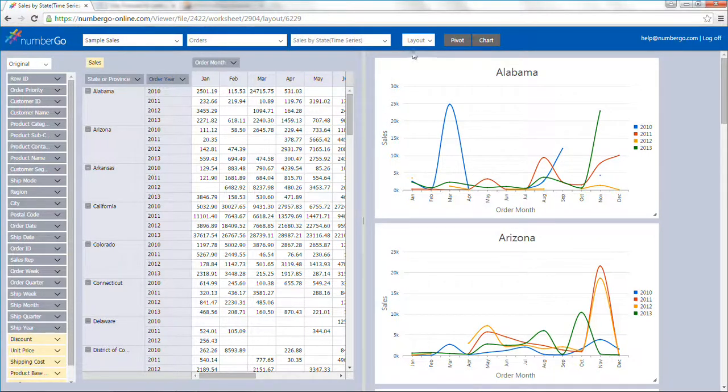To the right of the layout drop-down is the settings menu, where you have various settings at the layout level, as well as the option to export the data and save new layouts. I'll cover this menu in greater detail in a later video.